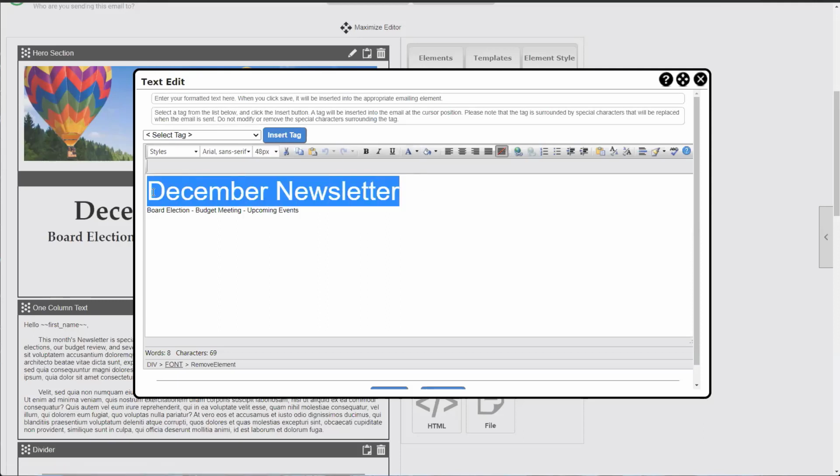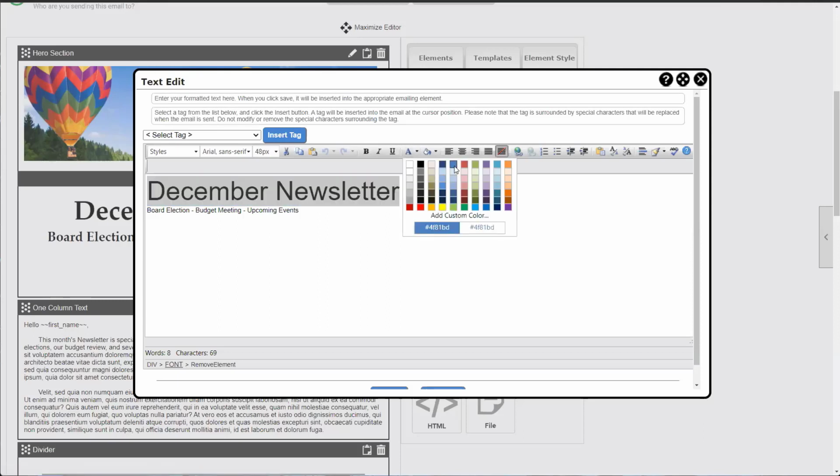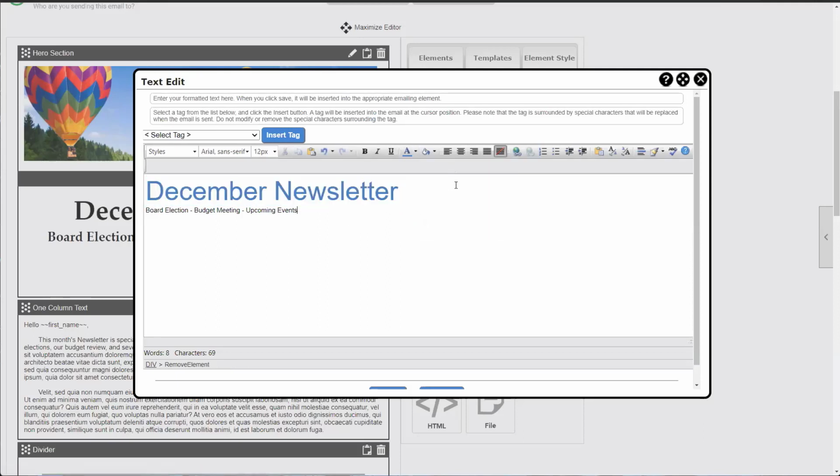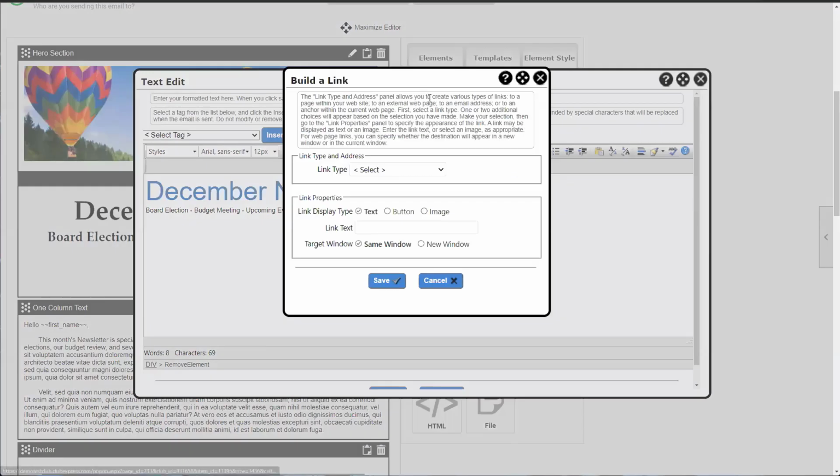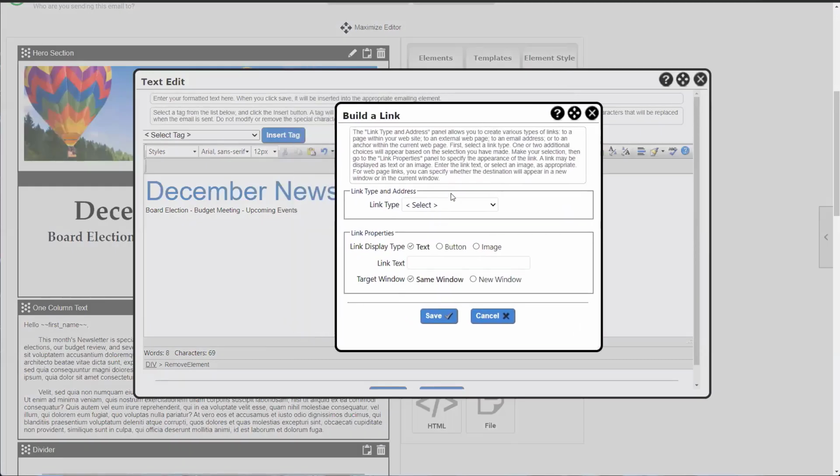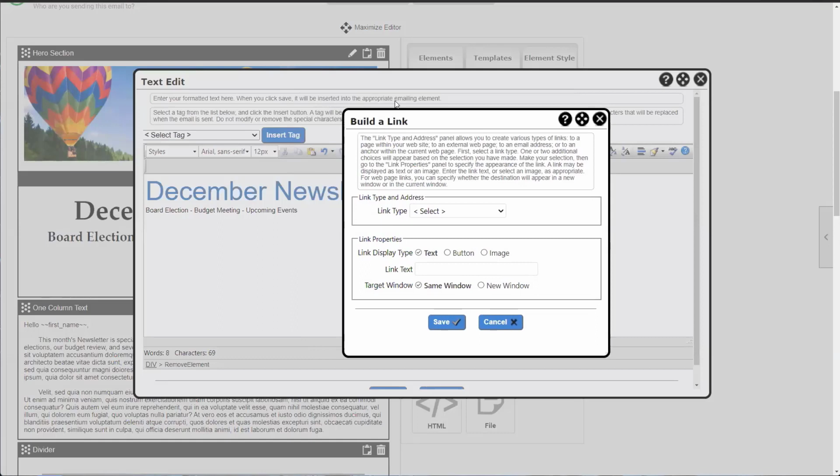You can change the color of it. I'll go ahead and change our color to maybe a dark blue. You can change your alignment from here. And you can also do things like adding in links. Again, this is another pop-up that we'll talk about further in depth in just a little bit, but this is the build a link tool that you'll see also in our page builder and all over ClubExpress. This is that same build a link tool you'll see everywhere. We're going to go in depth on how to build a link in just a minute here.